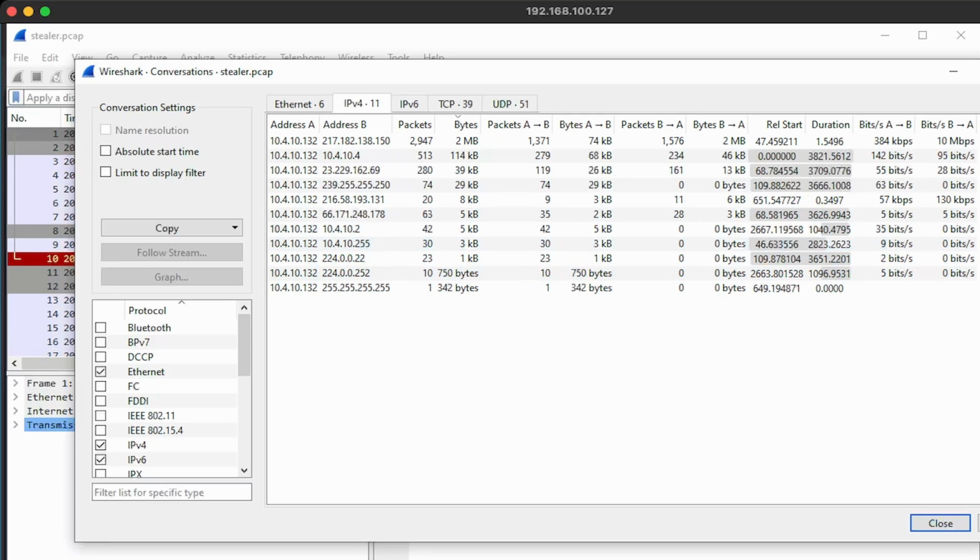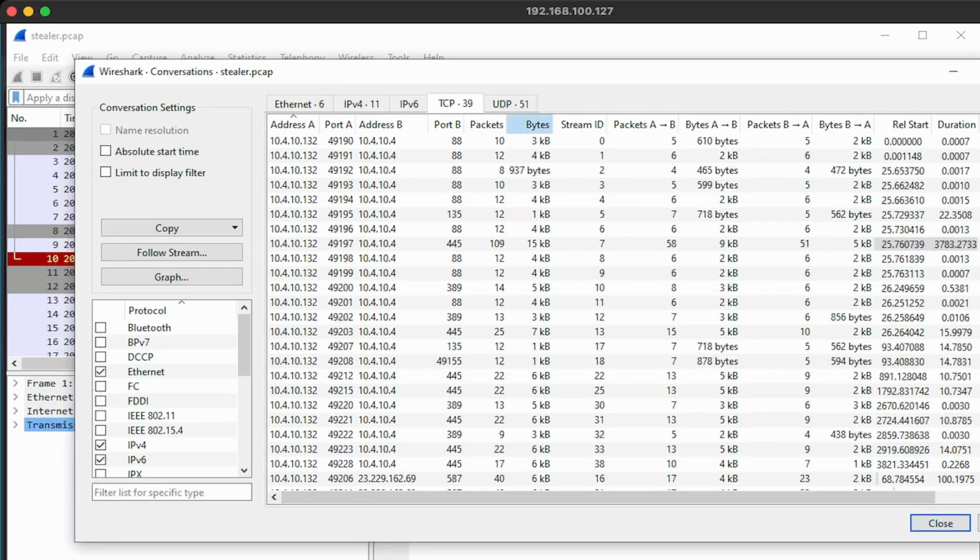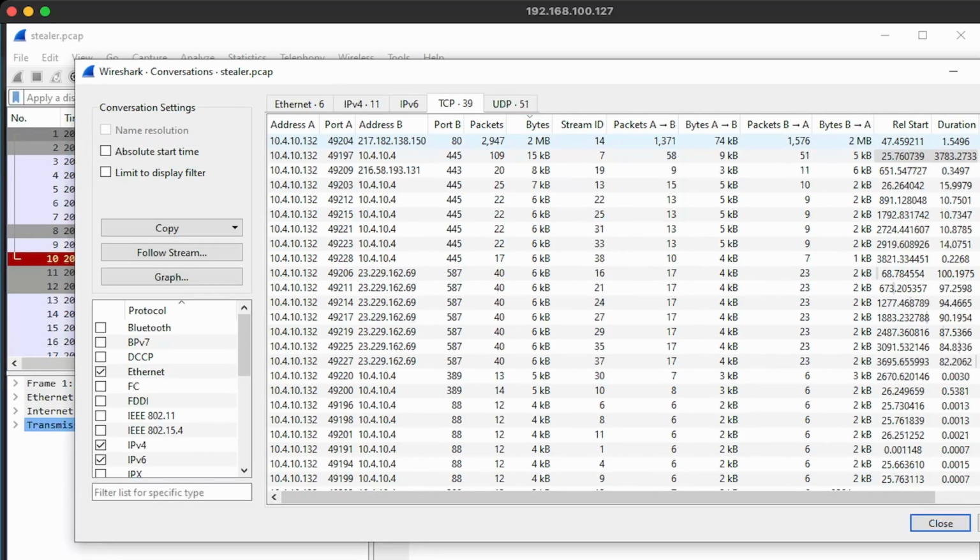Next is the TCP tab. I'm going to sort it by bytes, just like what I did before. And we do see some port 80 traffic, which is HTTP, or should be HTTP. That's not always the case, but typically it is. And then we see 445, which is SMB, and HTTPS.